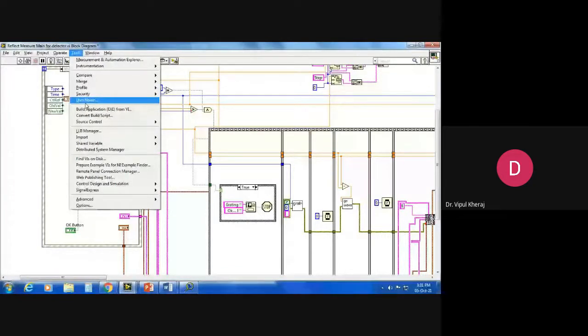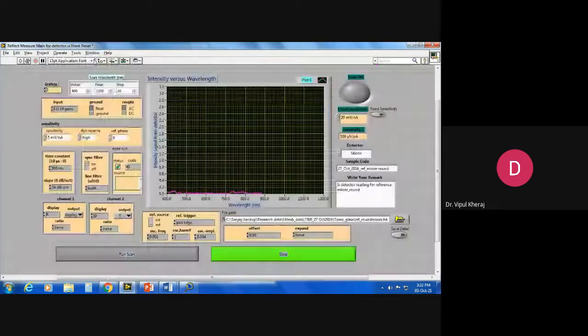Once you develop a program and you are ready with it, you can build an application like an EXE file, and that EXE file can be installed anywhere on any computer, and that only requires a runtime engine, which is available freely on the National Instruments website. So you just install that runtime engine and then install this EXE file. Every program, for example this reflectivity measurement program, can be converted into an EXE file, and that EXE file can be installed at any place on any computer.